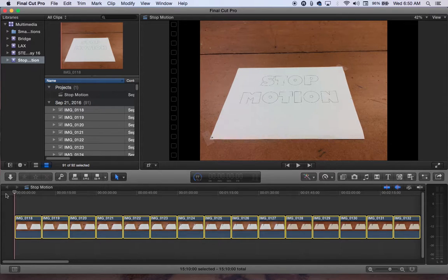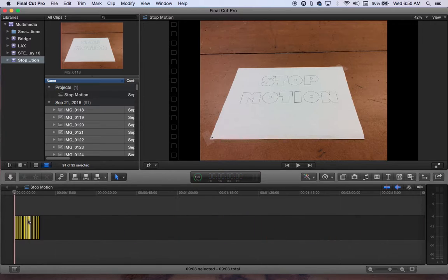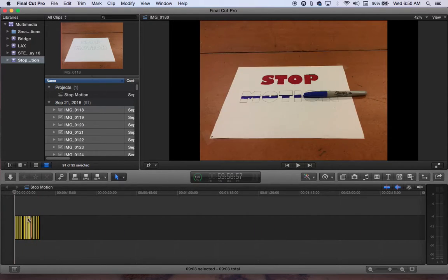So if that's the case, I'm going to hit Control D and I'm going to shorten these things down. I'm going to say, let's make them 3 frames long as a good place to start. So Control D with all the clips selected has shortened the duration from 10 seconds a piece to 3 frames a piece, which is much, much faster.